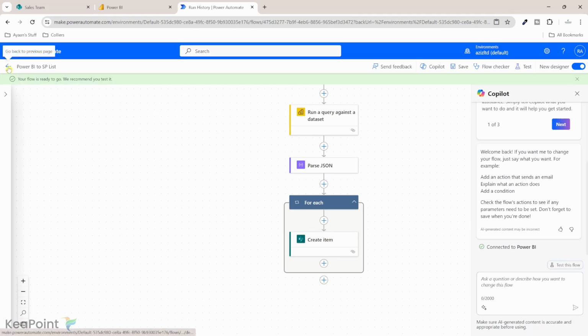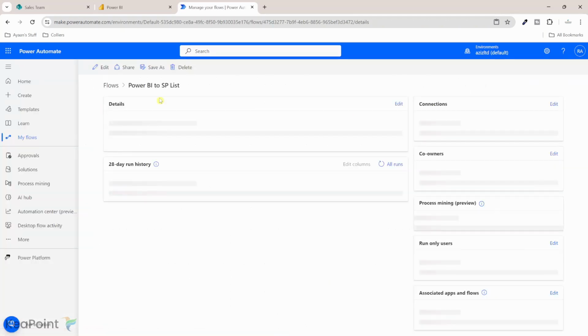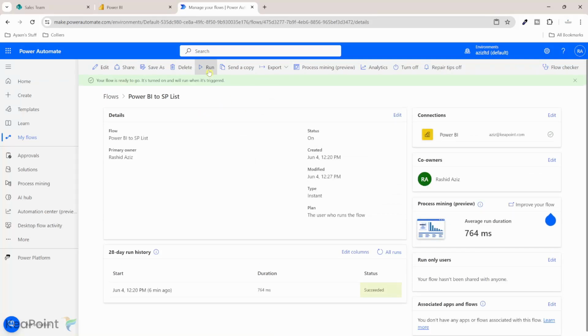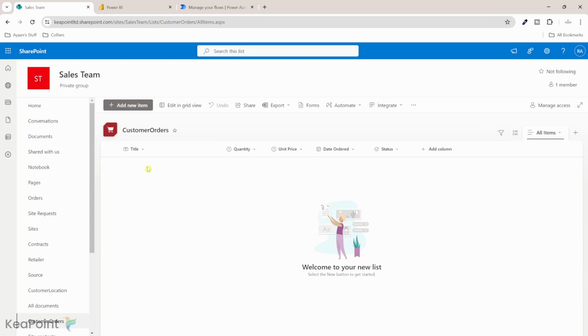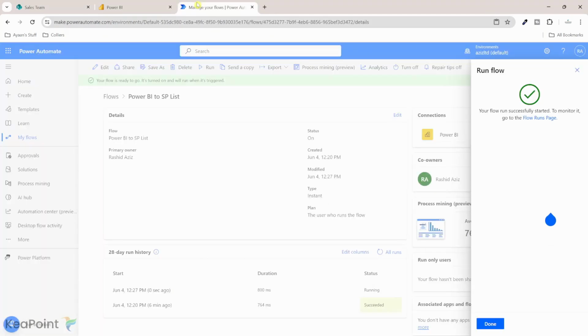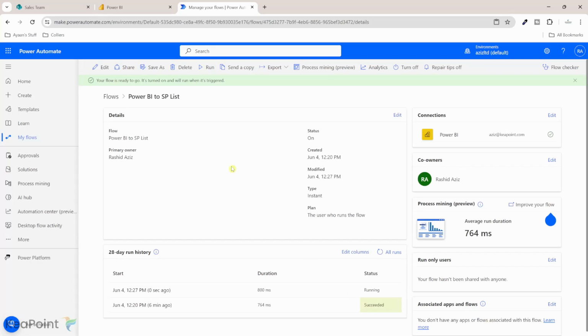I will go back to the flow page so we can then trigger the flow. I will just click on run this flow. It will ask me to sign into Power BI and SharePoint. I'll click continue, and then I will click on run this flow. So at the moment the list is empty, but once the flow is completed, hopefully it will populate those items from the Power BI orders report into this list.